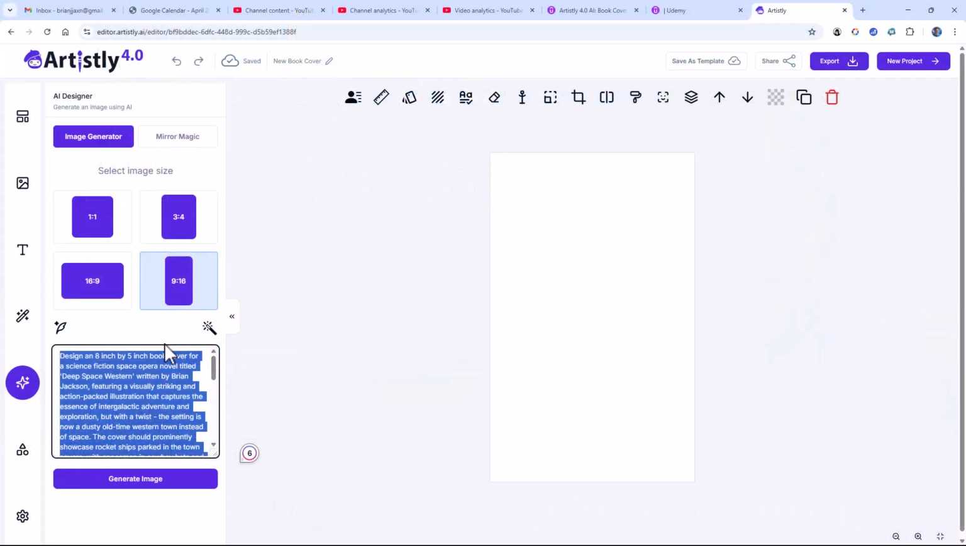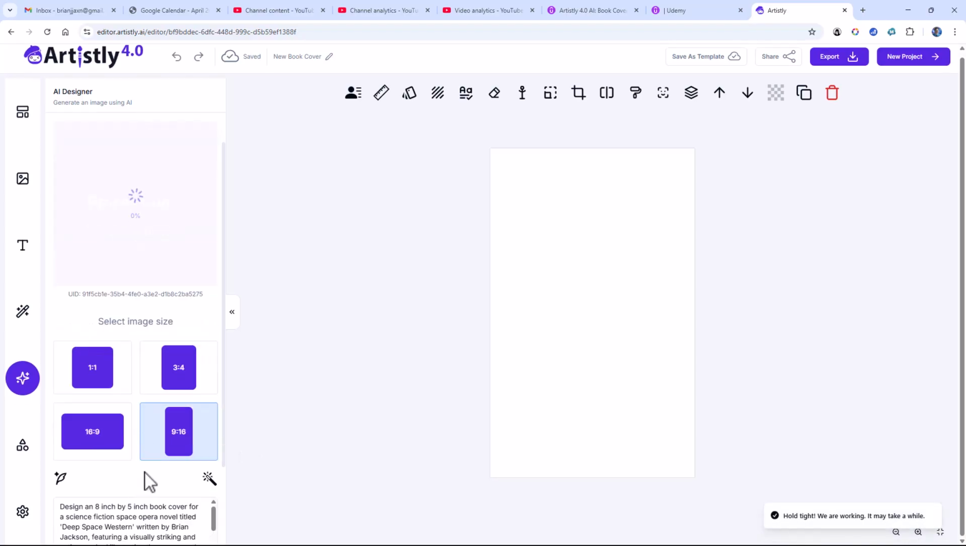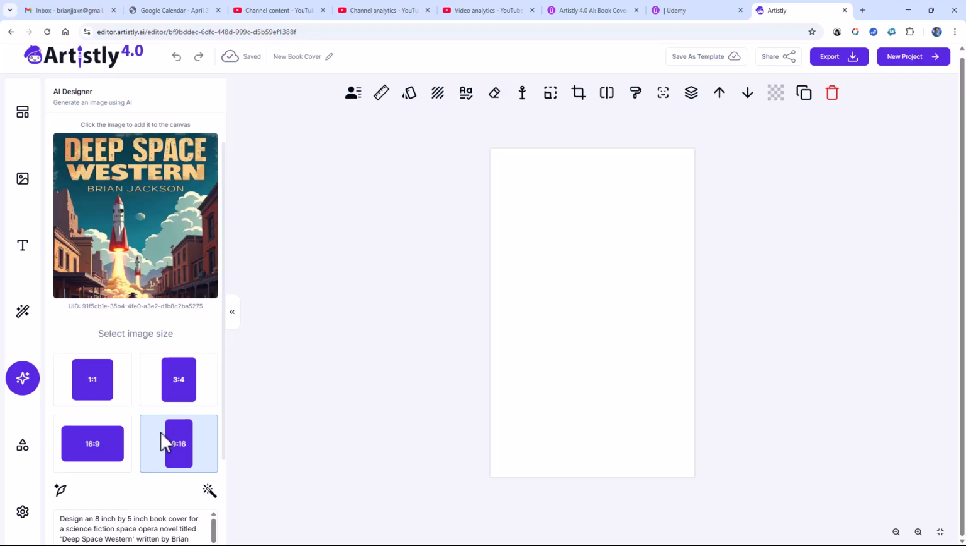Here I am in Artistly with my prompt. I've saved it to my prompt library. I'm ready to generate the image. Make sure that you've picked a book cover size image generation. This is actually a mobile device size, but it's close enough to a book cover that we can generate using it. And here's the book cover that it came up with.